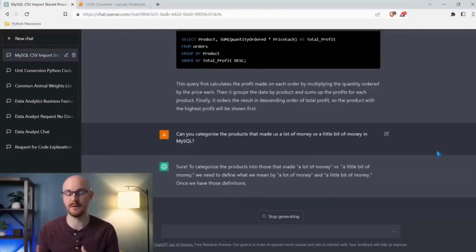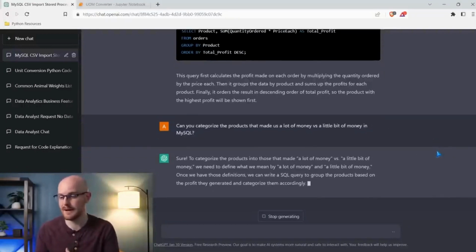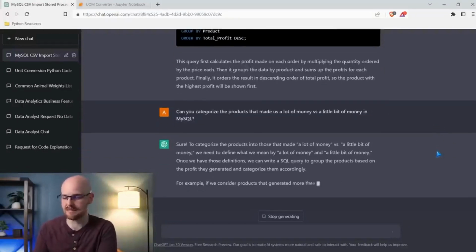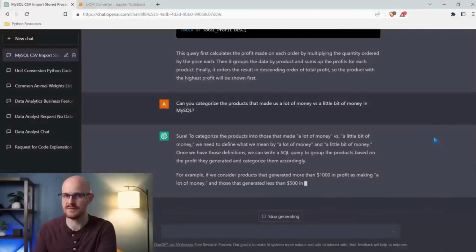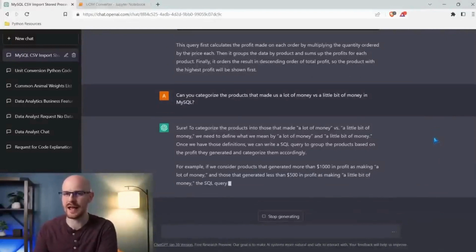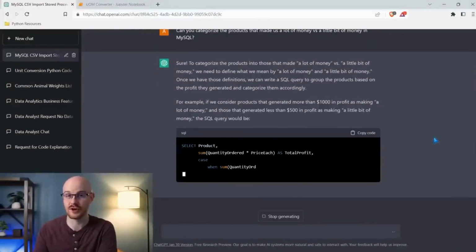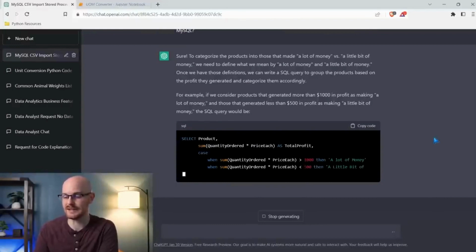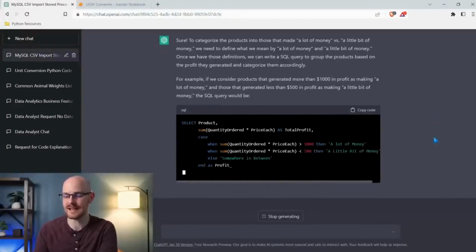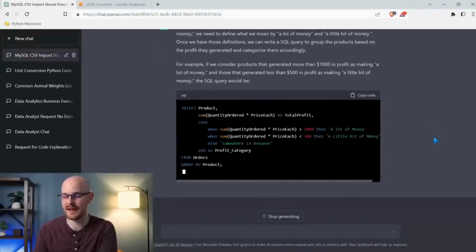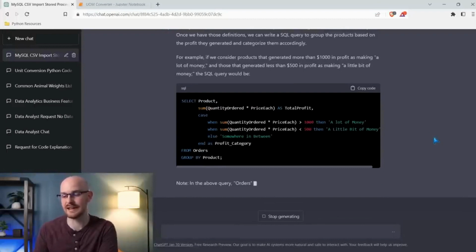If it's a little money, we want it to tell us it made us a little bit of money. Let's see how it does this. And again, these are pretty generalized, open-ended questions. We're going to see how it actually interprets that open-ended question. And so it's literally writing a case statement saying if it's over 1,000, it's a lot of money. If it's less than 500, it's a little bit of money.